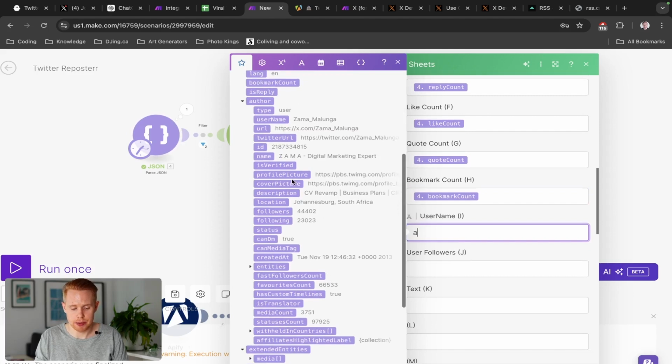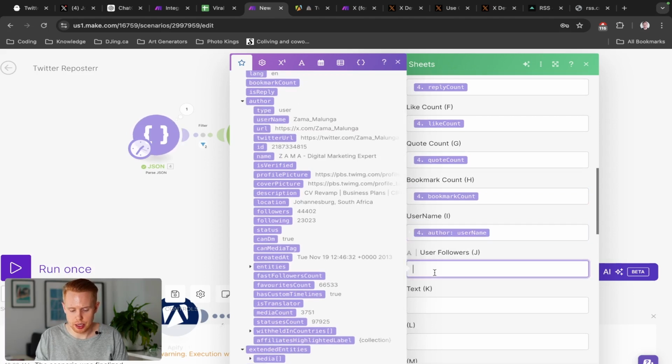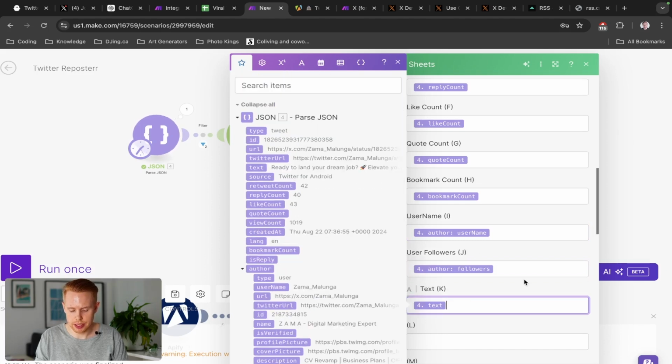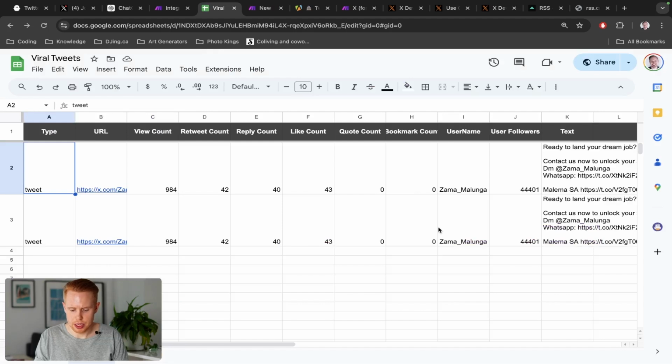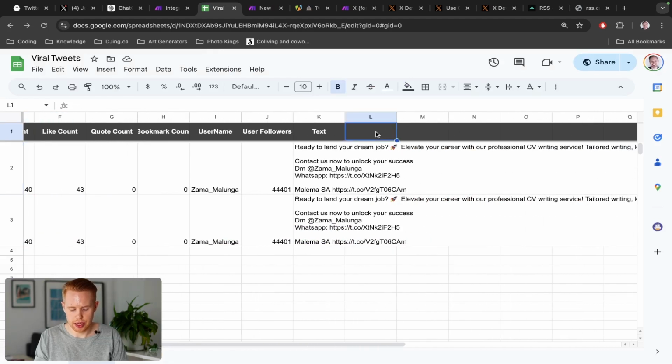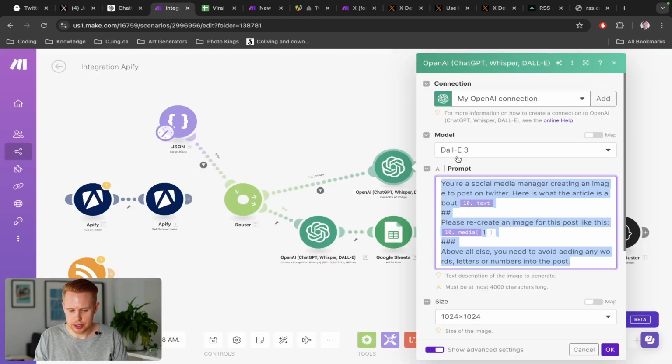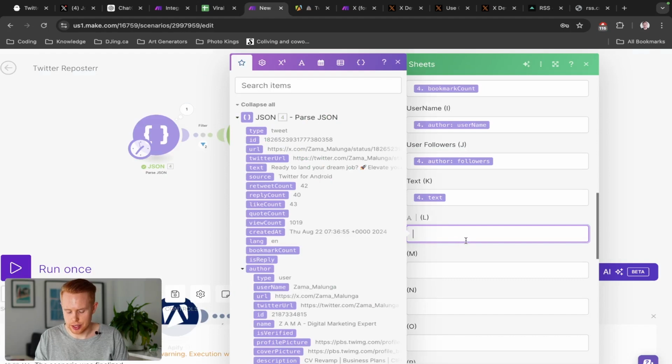Also, we want to collect certain things about the user as well. So their username, we want to do the user followers as well. And then we want to do the text content of the tweet. And then we're going to do 2 more things. We're going to recreate the text or caption. We're going to do our caption, and then we're going to do image. And we're going to call this scraped text, and then our caption and our image, right? So essentially, we're dumping all of this stuff in here, right?